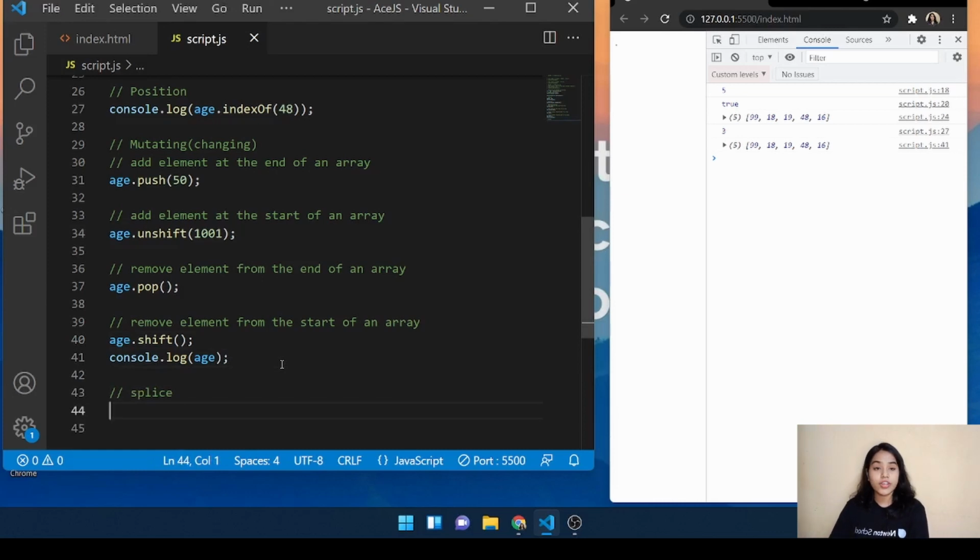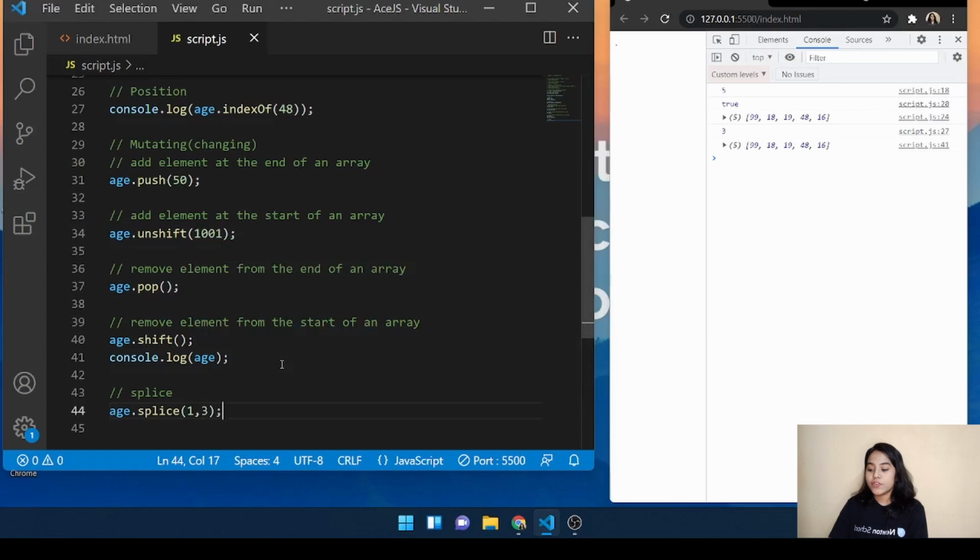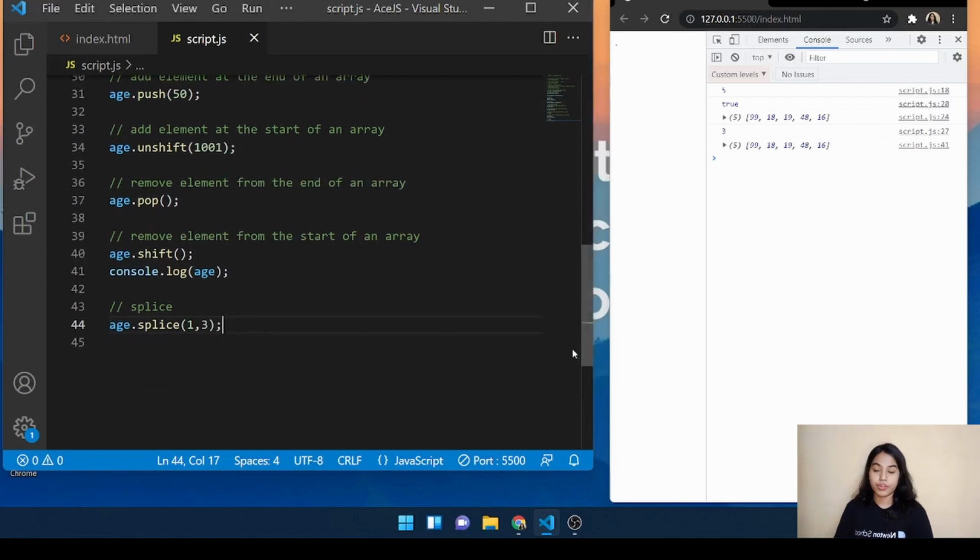For example, here if I say that I want to start from the first position and I want to end at position number 3, then you will notice that it is removed. So as you can see on the output, you might have a clear idea how splice works.